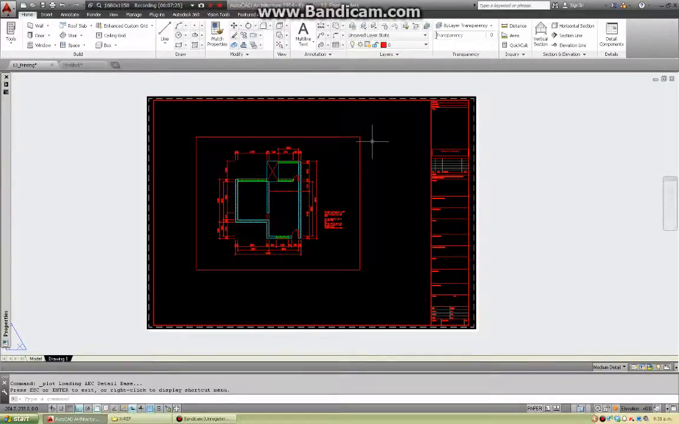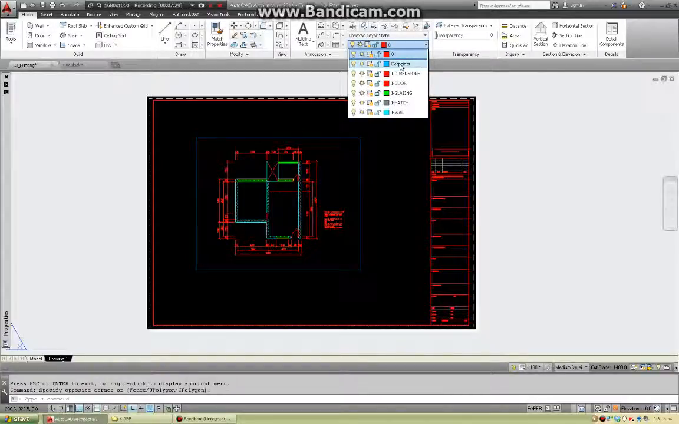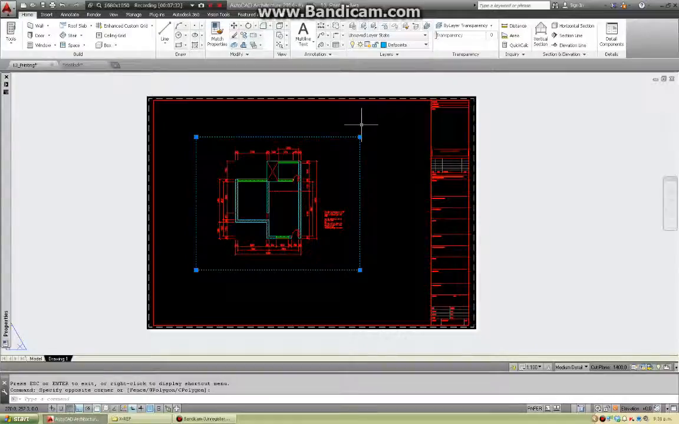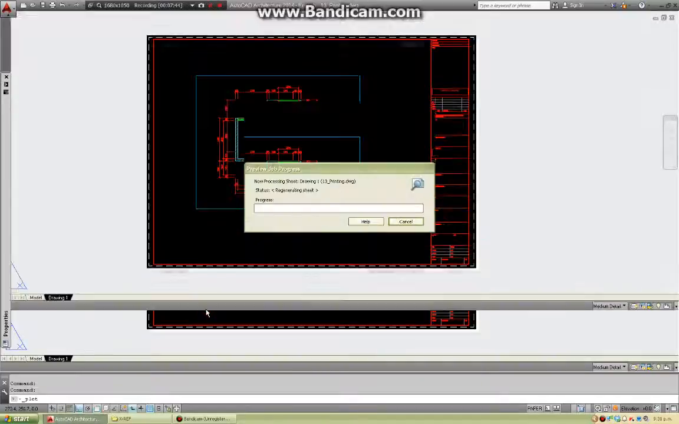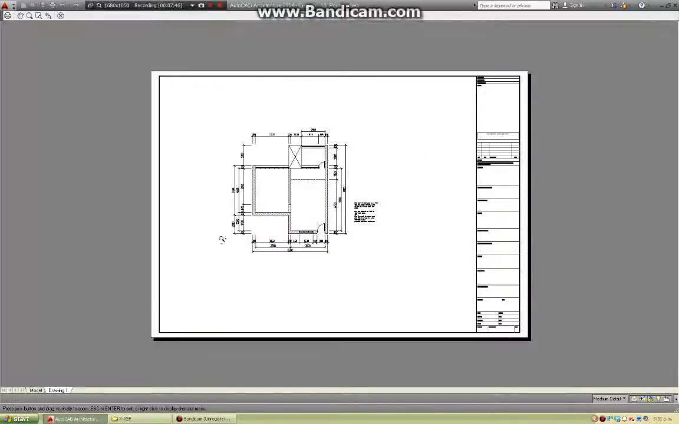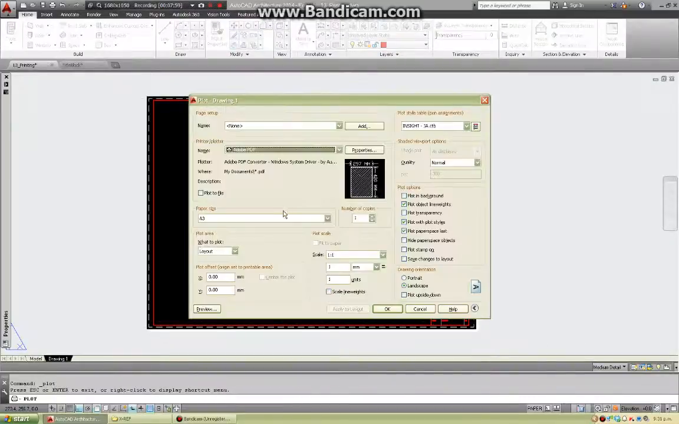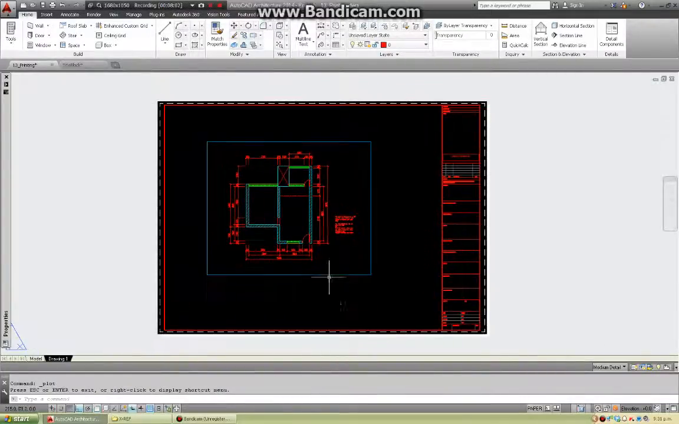So cancel. If I don't want to see that, I can select it and change it to my def points layer. This is a standard layer where, if you don't want a line to print, you put it on your def points layer. So I'll hit Control P again, and if I go to preview, you'll notice that my rectangle is gone. So it's up to you. If you want to see the border, you can keep it on your 0 layer. If you don't want to see it, just put it on your def points layer. Yeah. So escape and cancel. So yep, that's it.